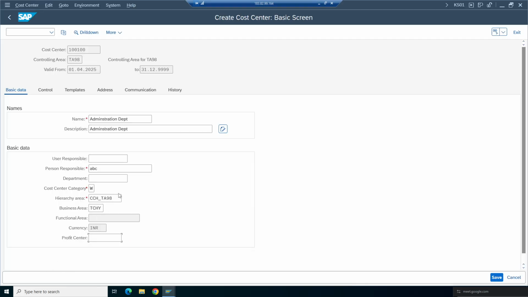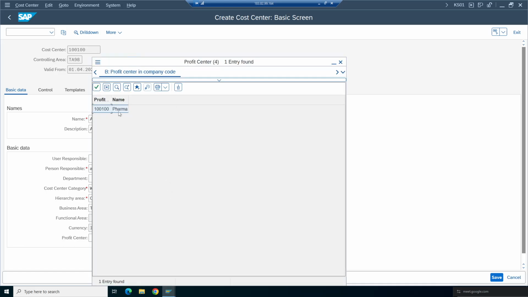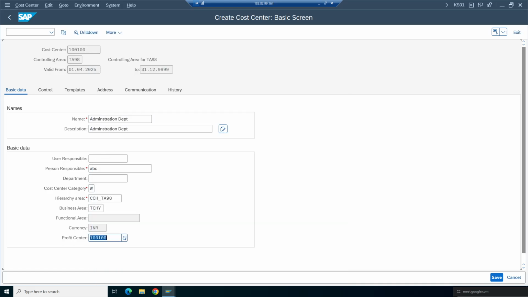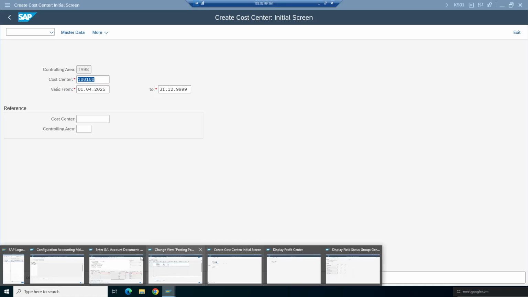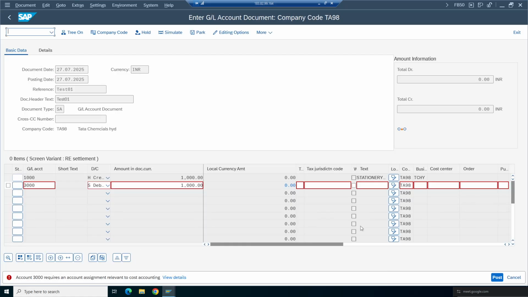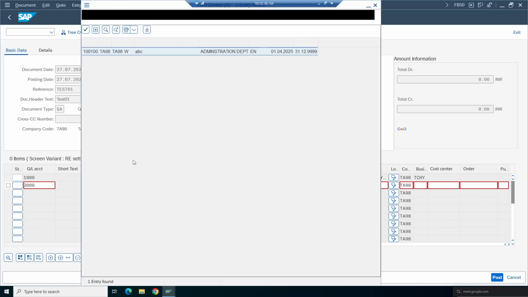If you select here, press enter. We already have one pharma as profit center. So basically what I'm doing here is linking cost center, profit center, business area, all this into one cost center master data. Okay. Now go back to the FB50 transaction. You can select it from here or enter 100 if you remember. So continue.